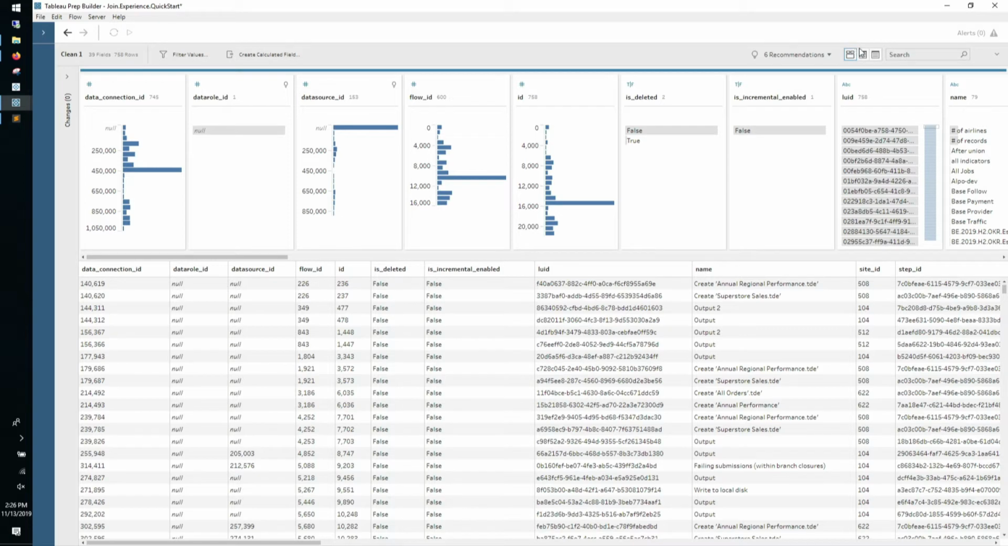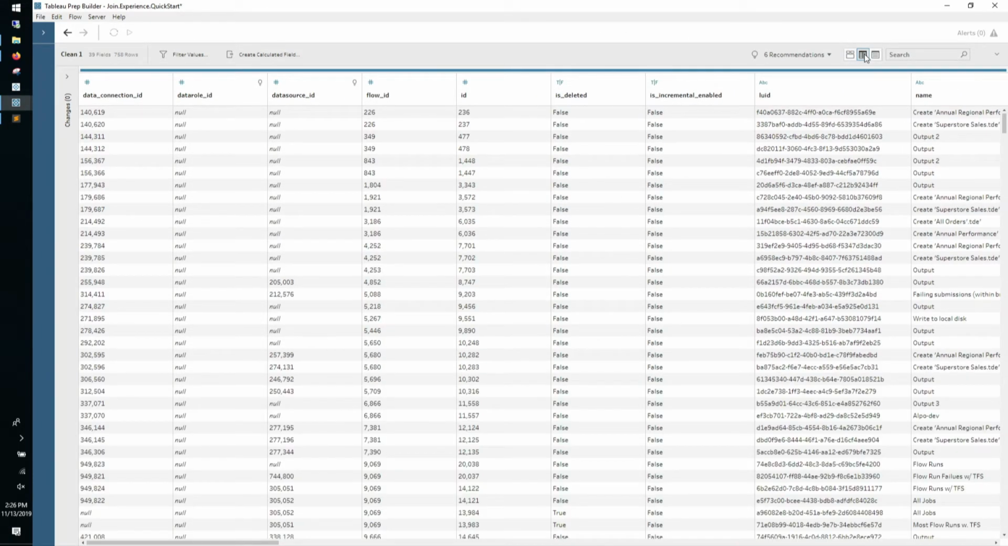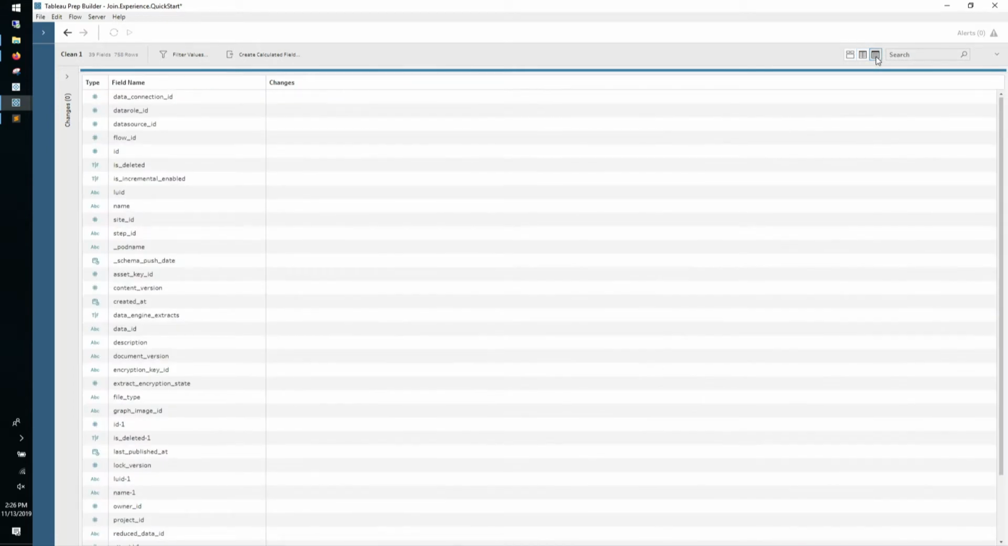In the past, you just had the option to switch between the profile pane, which is this pane here, where you get the histograms and the binning of the different data values. You can hide that and just show the crosstab below. And now we have this new list view, this third option up here at the upper right. It shows you just a list of all the columns in that data table, and it makes it really easy to filter out a lot of columns that you don't need.